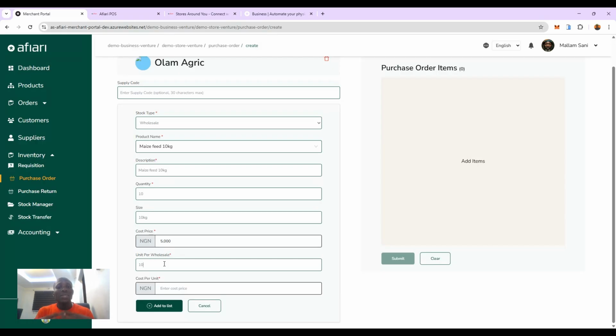The unit for wholesale is how many of those products do you have in one pack, one bag, one carton, or one pack of that product. And then the cost per unit will now be how much you are selling or you are buying each of those units, right? So I'm just going to use 500 in this case as the cost. So I'll click on add to list and it has now come up on this my purchase order items, and then I would submit it.